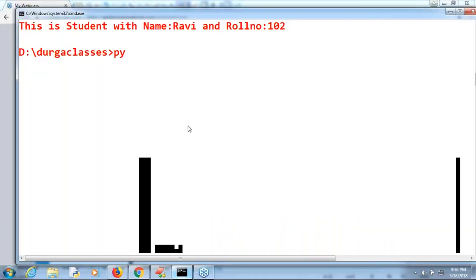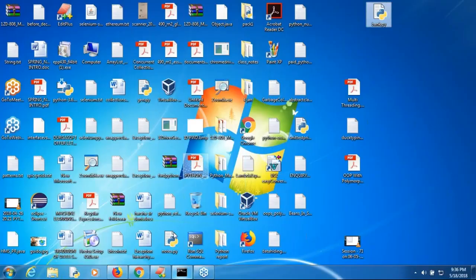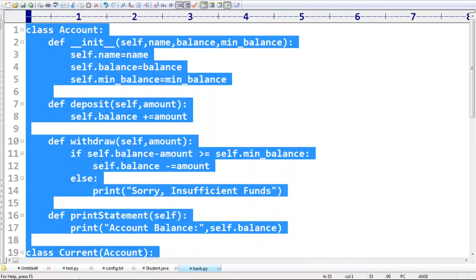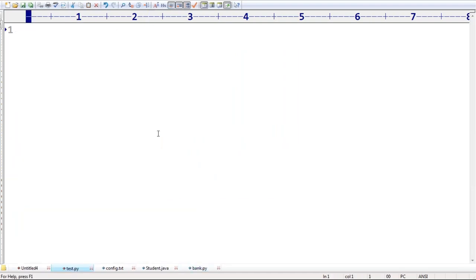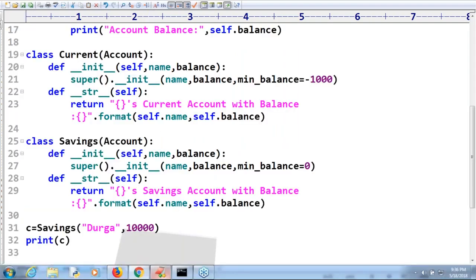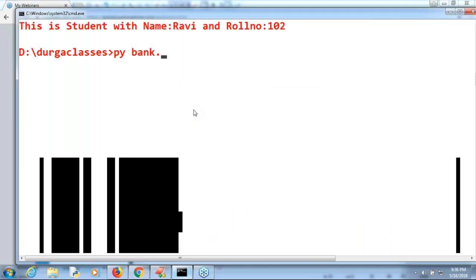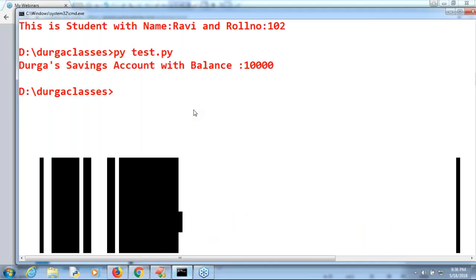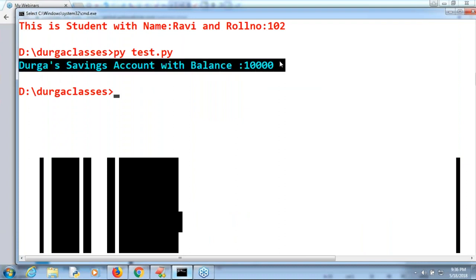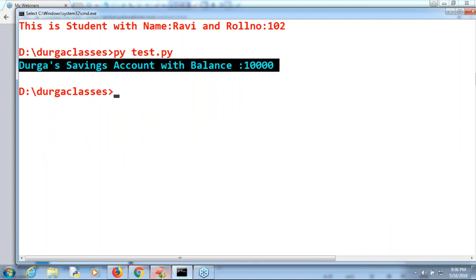Py bank, 1 minute, where I'm taking this code. Let me take inside tester because in that location it is there. Okay, now py tester.py. Durga savings account with the balance is 10,000. Clear? It's working properly, right?